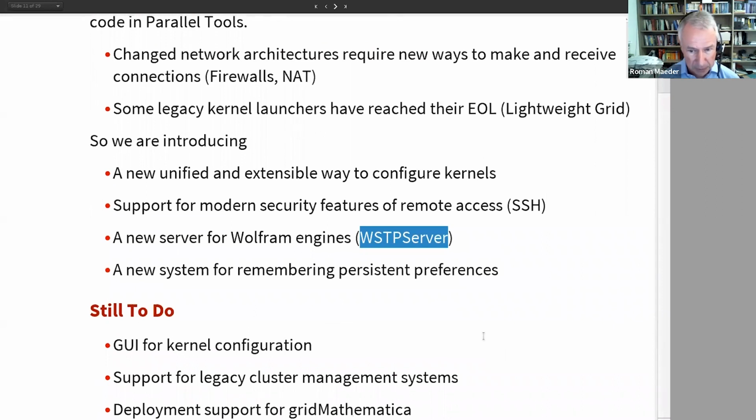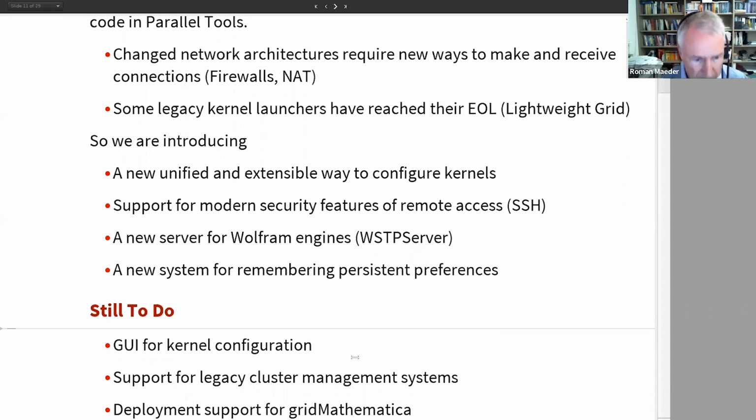Now, the work is not quite complete. I'm aware of certain things that are missing. There's currently no user interface for this kernel configuration, although I would claim, and I'll show you later, that this is no longer that important because it's now much easier to specify it with a single URL, and you no longer need all of this elaborate point-and-click interface.